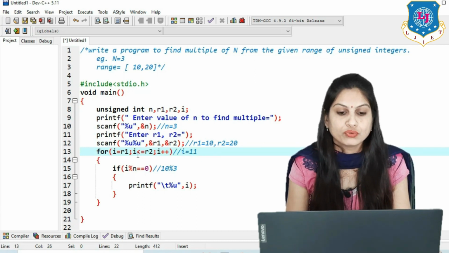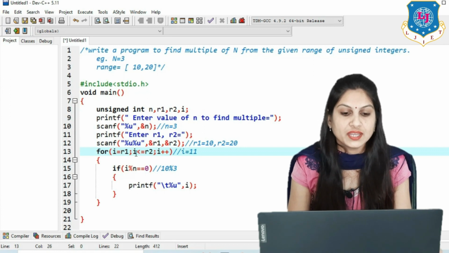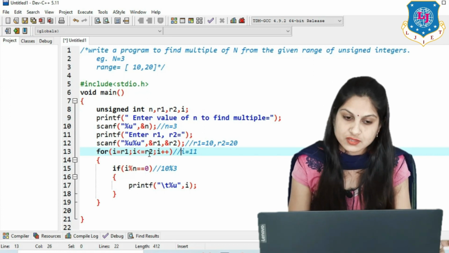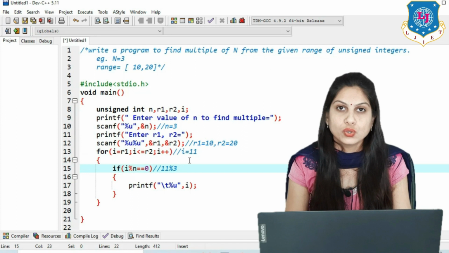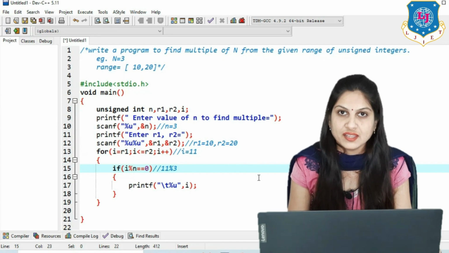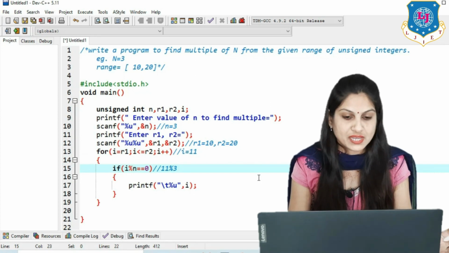Then move onwards to check the condition. Here 11 is less than 20. Yes, so go inside this for loop, and 11 is modulo by 3. Again no. 11 modulo by 3, are you finding 0? No. So printf will not be executed.